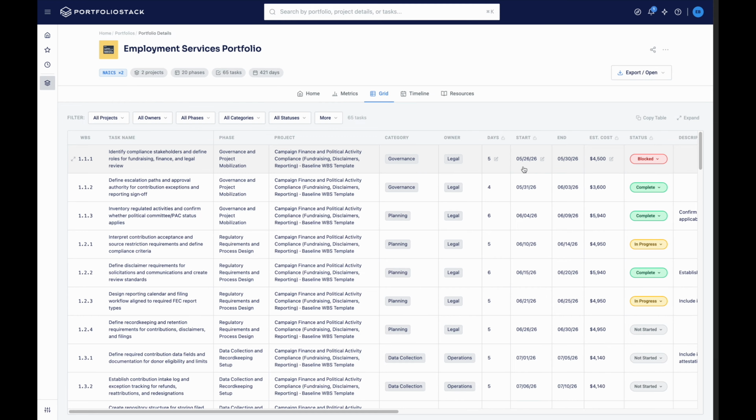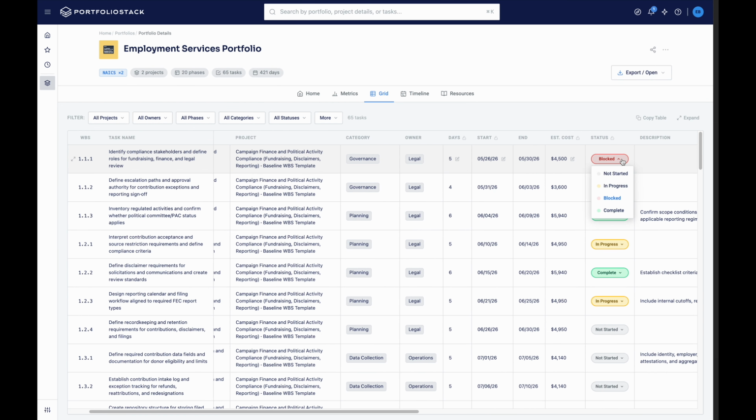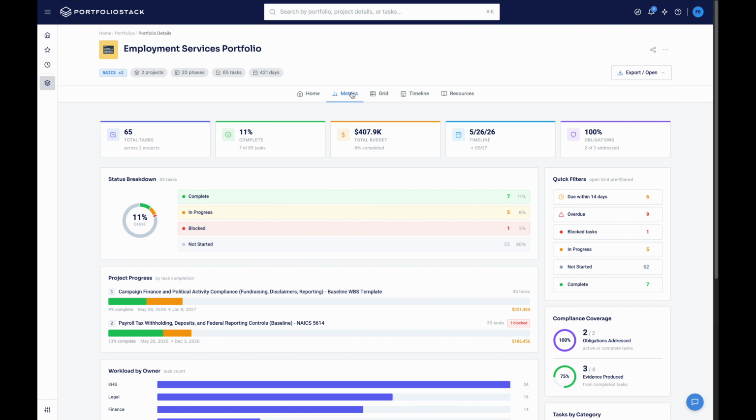To update a task, I'll click the status chip in the row. There are 4 status options: not started, in progress, blocked, and complete. For this example, I'll mark the task as in progress. The status updates right away. And because the metrics dashboard reads from the grid, this change will also be reflected in the dashboard. So as you update task statuses here, your portfolio level progress stays current.